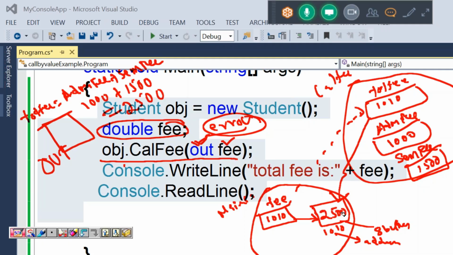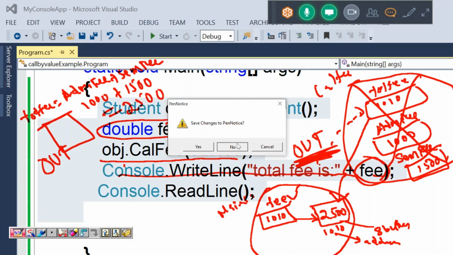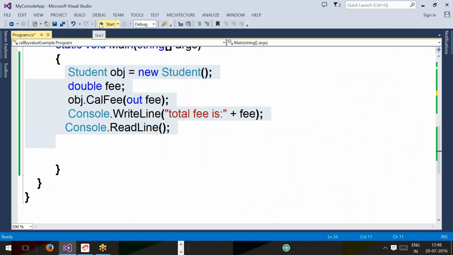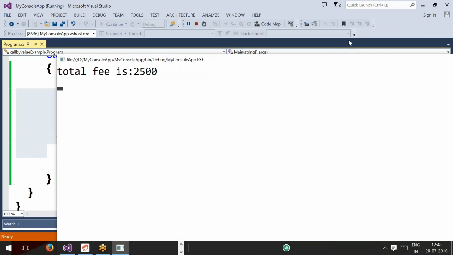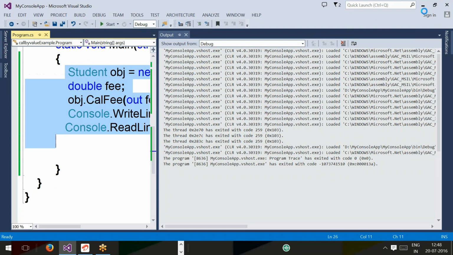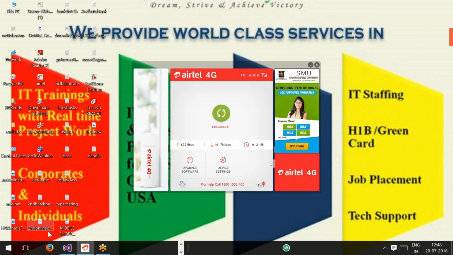Now formal parameter is modified, but initially it doesn't have any value. Now it is changing value. It is reflected on actual parameter because of a keyword called out. And the control will come back from that calfee method. Calfee method local variables will be destroyed and Console.WriteLine total fee is fee. How much fee? 2500. Formal parameter modification will be reflected on actual parameter. That's it. That is the story. Next, come back to differences between call by value, call by ref, and call by out.